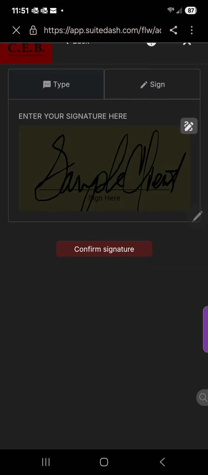Note that I am using a stylus, so it's a little easy to do signatures, but you can also use your finger. So I'm going to go ahead and confirm that signature.